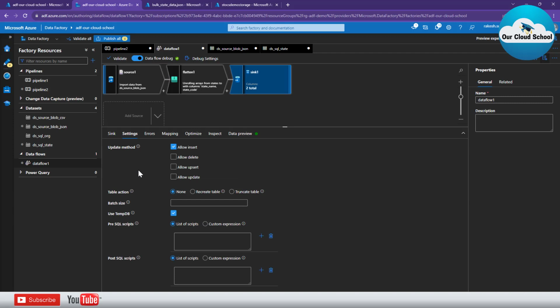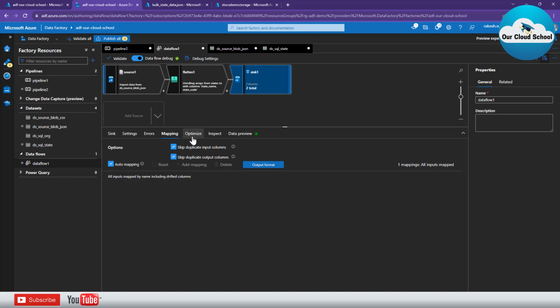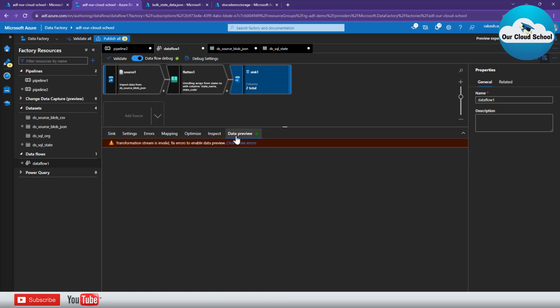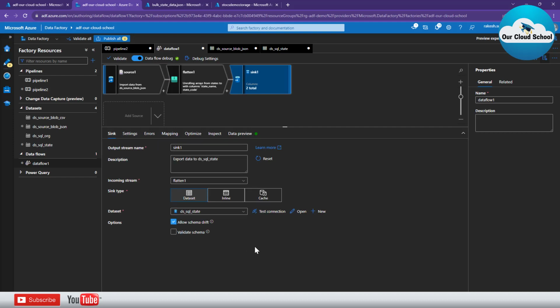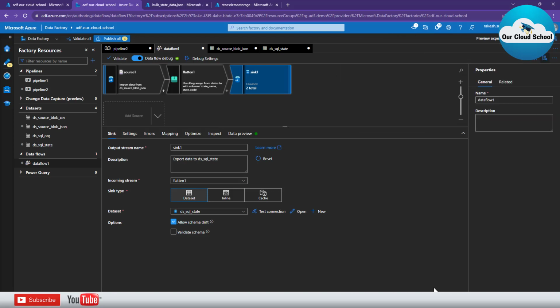Going to the next option, which is insert. This will allow insert to the target table, which is the state table, using the dataset which we have configured, right? And the rest of the other configurations are errors, mapping where we can skip duplicate input column and output column, optimizations, which is partitioning, inspection, and then finally a data preview. Right now we would not have any data preview because we are dealing with a dynamic table, or a table which does not exist right now. So let's validate the data flow right now. Yes, it is validated, correct.